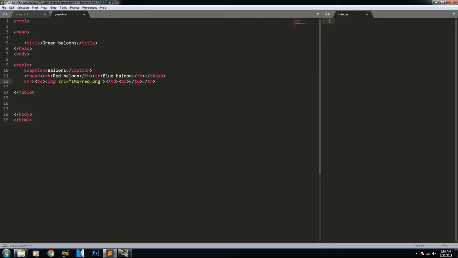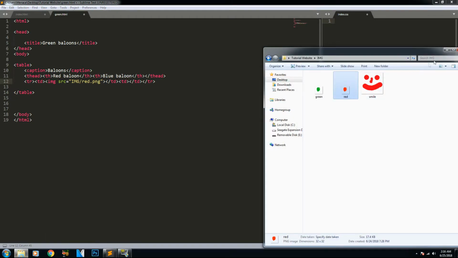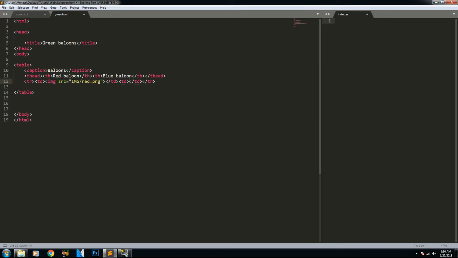Oh wait, was it green or blue? It was green. I pre-made these little 32 by 32 images in Photoshop right before, so you don't have to watch that. So inside this one, I'm going to put image source equals img/green.png. And yes, you have to put the file type in this too. I'm going to close off that image.